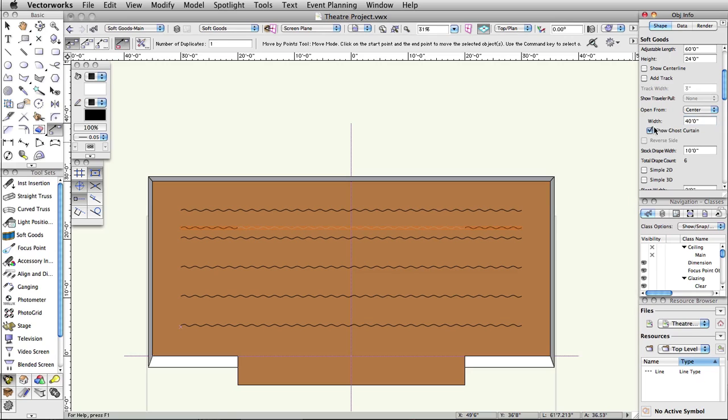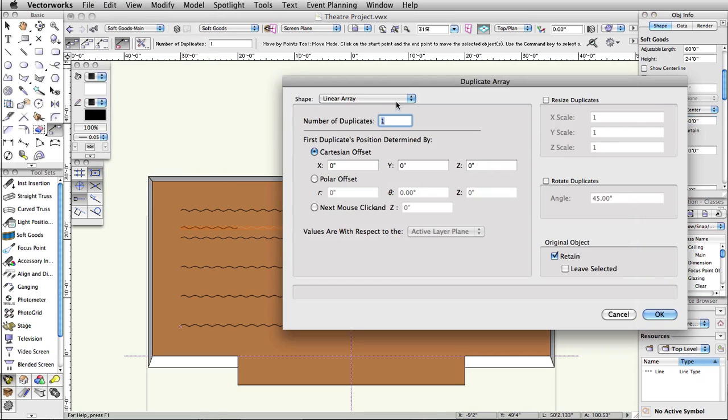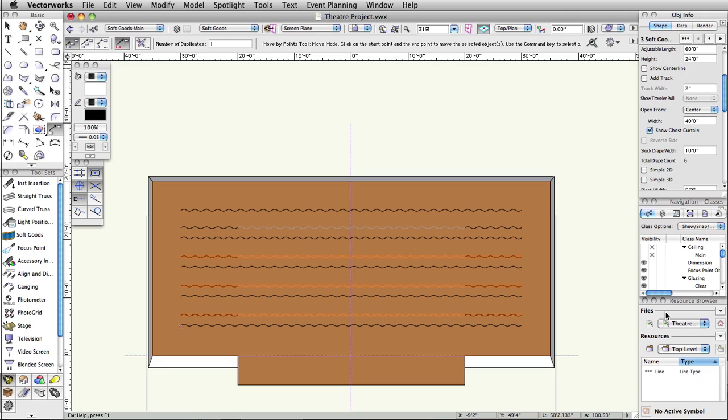Next, with the open curtain still selected, select Edit Duplicate Array. Under Shape, choose Linear Array, set the number of duplicates to 3, choose Cartesian Offset, set Y to -5 feet, check Retain under Original Object, and click OK.